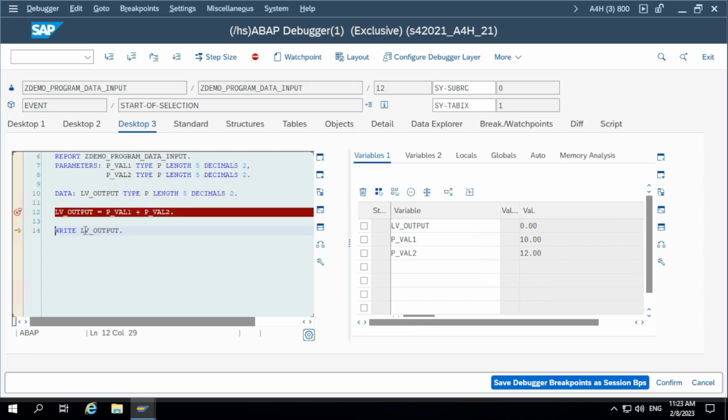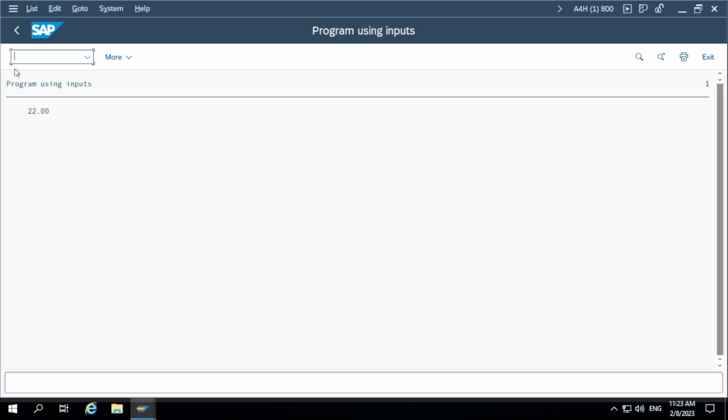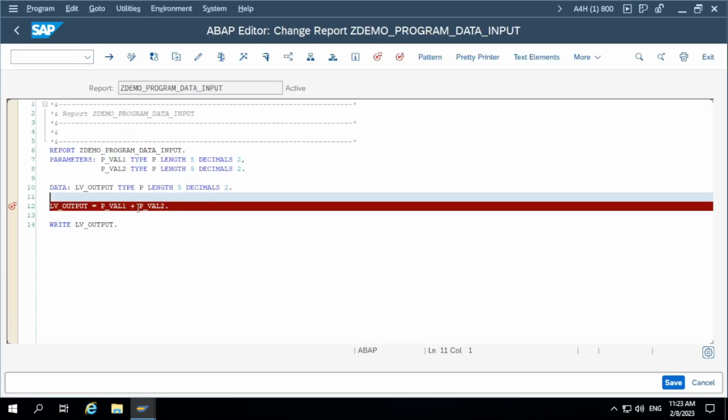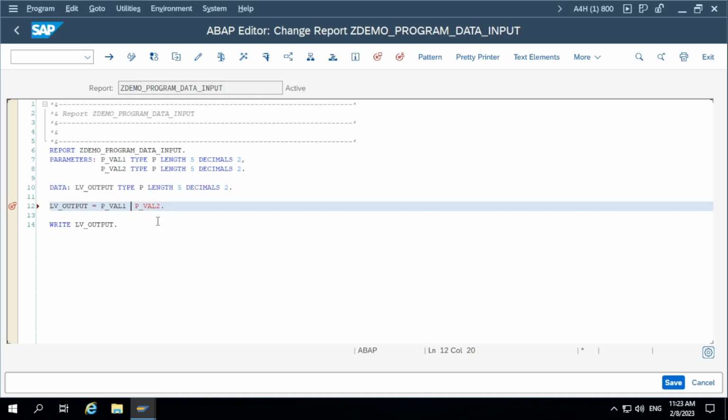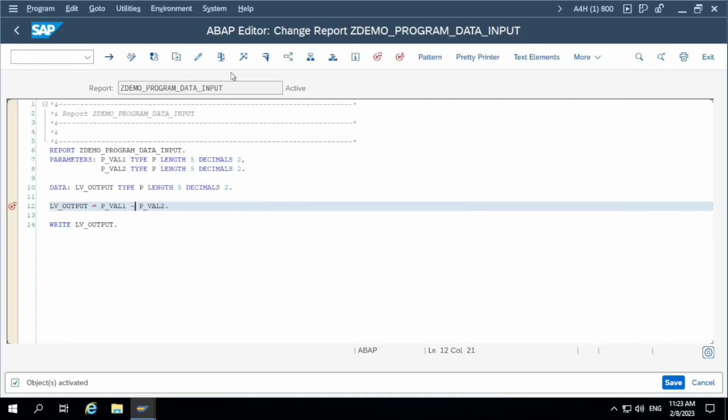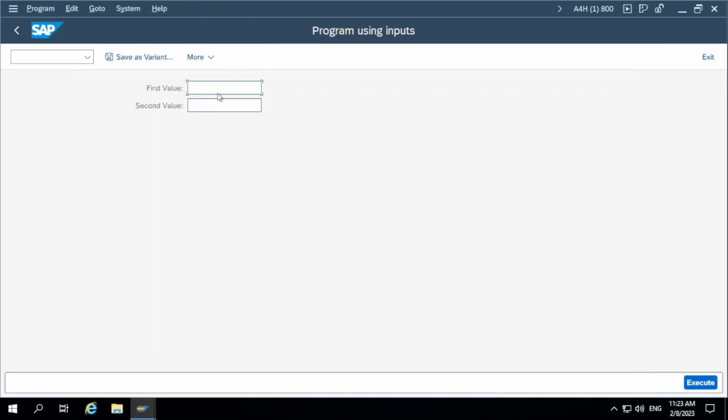Now F5. So the value is populated to lv_output, 10 plus 12, 22, right? And we'll change the arithmetic operation to minus. Execute the program, 5 minus 20. Let's see how it will work.